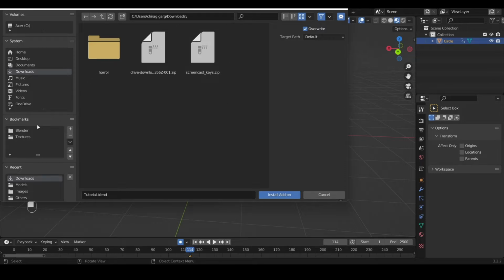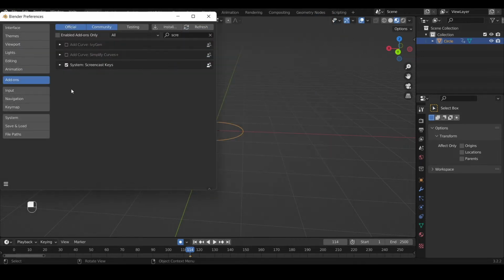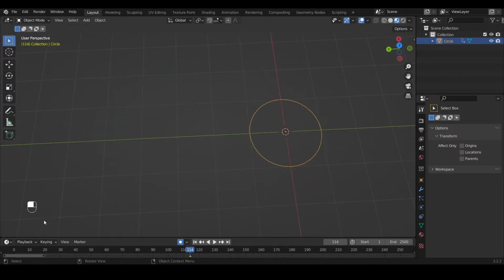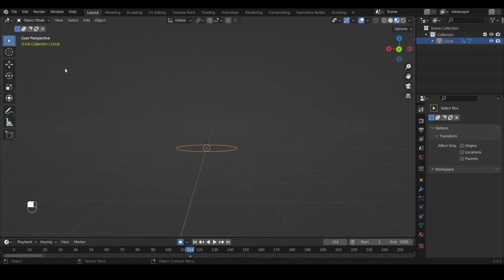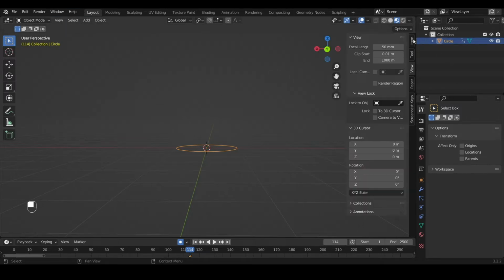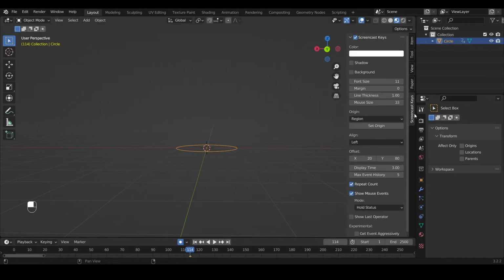Download it, keep it in any folder you want, and just import it from the Blender add-on settings. Just click on install an add-on. You don't have to do anything else. You will not see the thing right away. So save your project, then restart Blender, and press N, or just click over there. Go to screencast keys and turn it on.